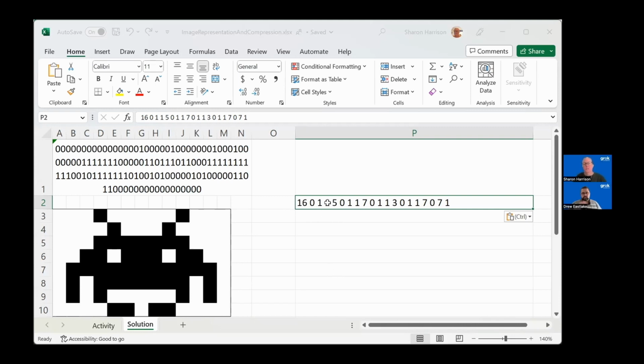So basically over here I've just begun to do the compression values of these zeros and ones that represent our Space Invaders image. And all you do, the first number is the quantity. So we've got 16 and then the zero. So we've got 16 zeros to start with. Then we've got 1, 1. Then we've got 5 zeros. Then we've got 1, 1. And then we've got 7 zeros.